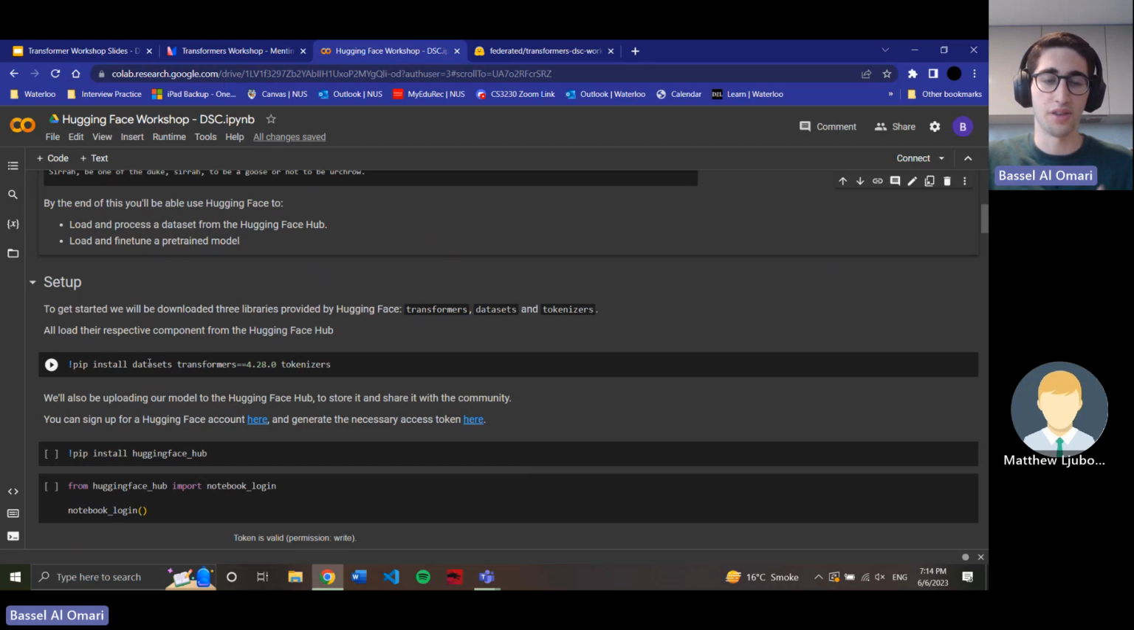You just want to install the 3 main Hugging Face libraries that we're going to be using in this workshop. The datasets library, which allows you to load the datasets. The transformers library, which allows you to load transformers. The tokenizers library, which allows you to load tokenizers. I'll explain later on what that is.